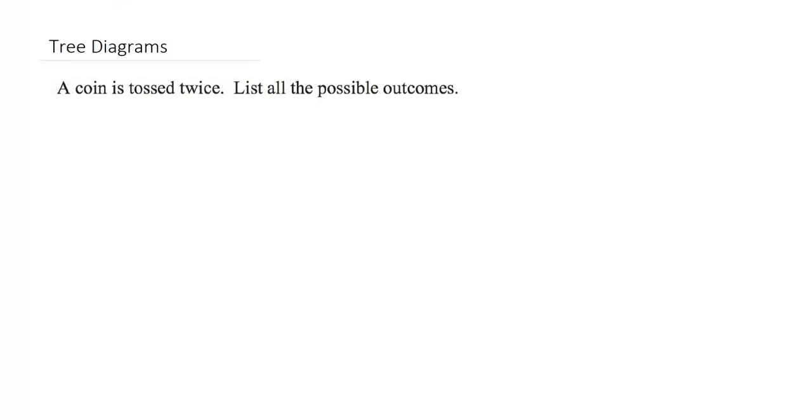So we start with the first throw of the coin. Okay, let's just say throw one, and we branch out like a tree in as many ways as there are outcomes. So when we throw a coin, we can either get a head or a tail. So there's going to be two. And then from there, what we're going to do is imagine what would happen on the second go.